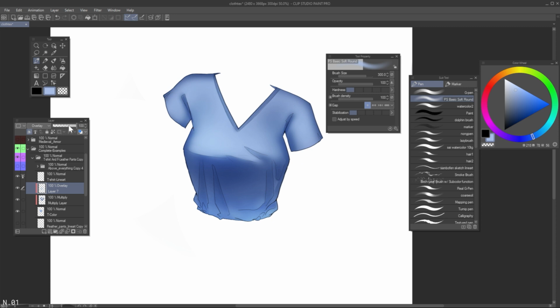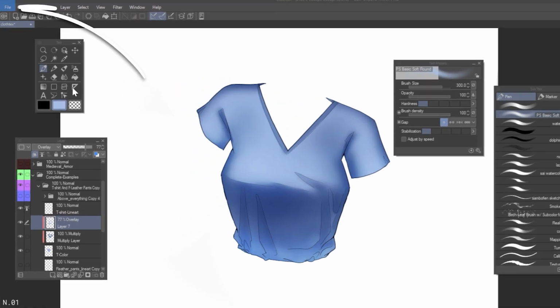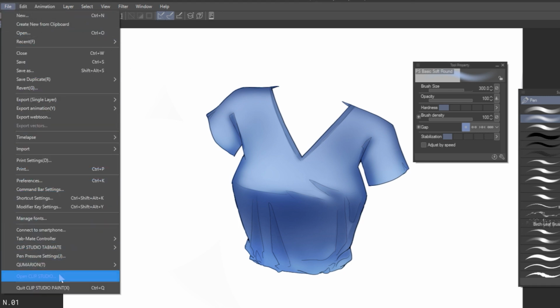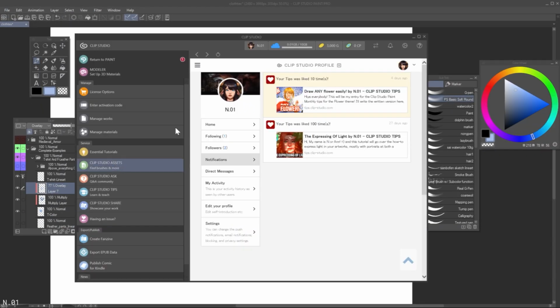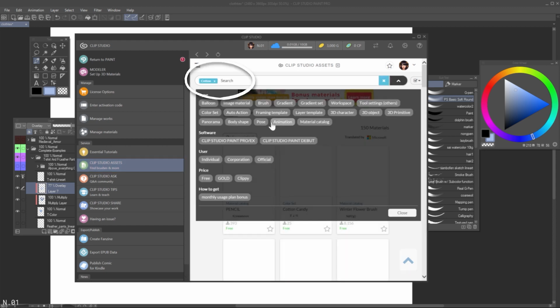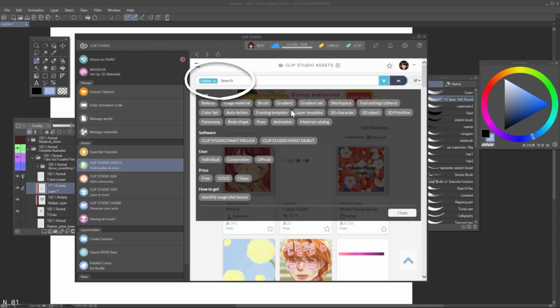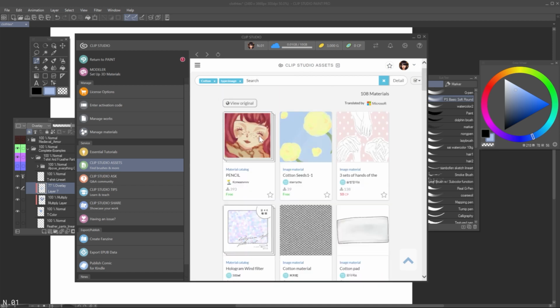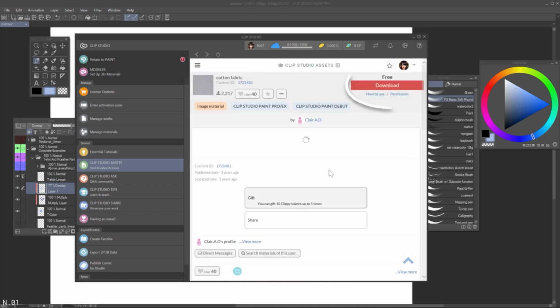After we establish some shading on our shirt, we can open up Clip Studio Assets by going to the File tab on the top left, and then on the Clip Studio Assets tab on the left in the newly opened window, we will look up cotton and filter it as an image resource using the search bar. There, we'll find a texture of cotton, and we'll click Download.